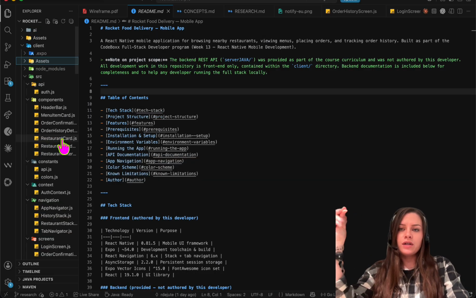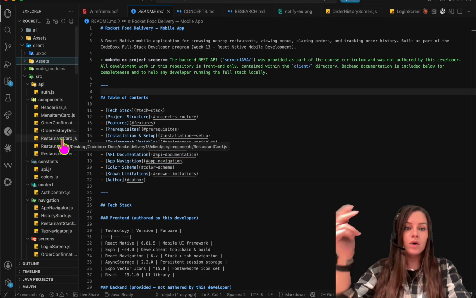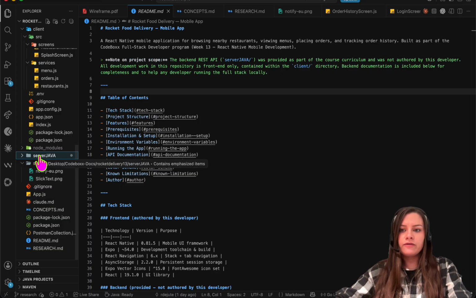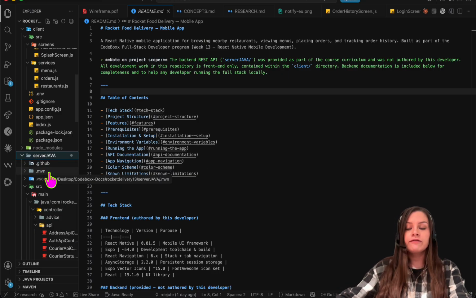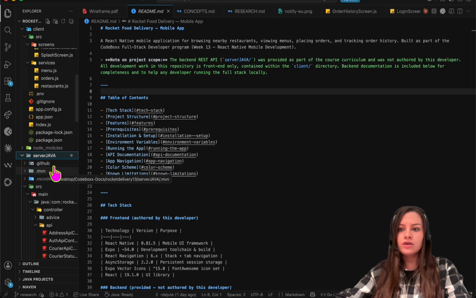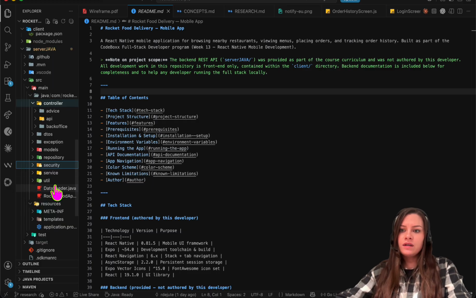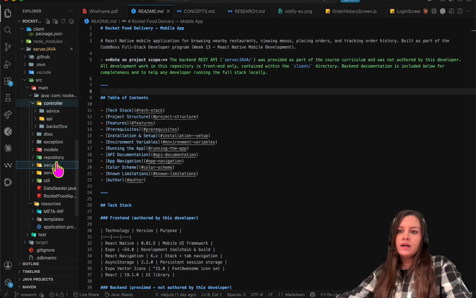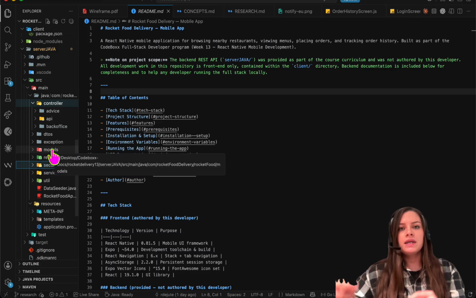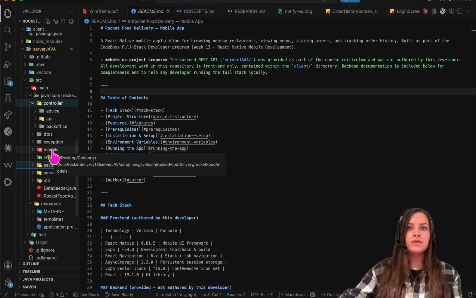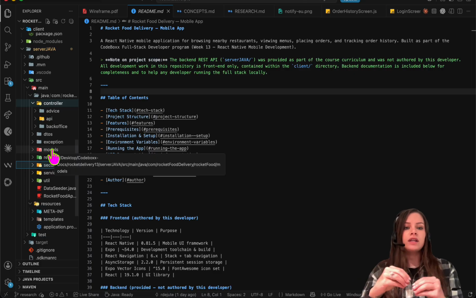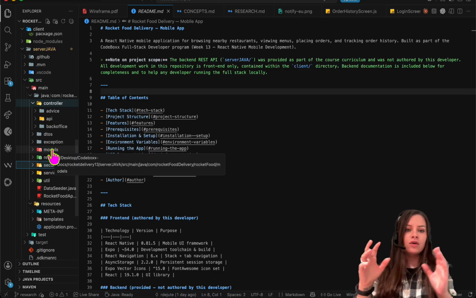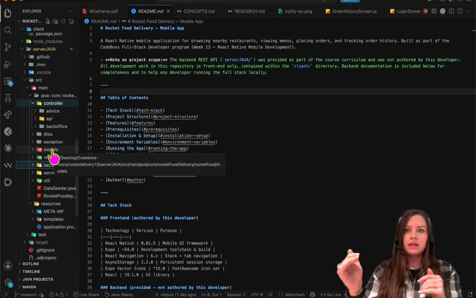So here is how the project's organized. It's 2 parts in one repo. The server Java folder is the Spring Boot backend, and it follows a layered structure. The controllers handle the HTTP requests, services hold logic, repositories talk to the database, and models are the JPA entities that map to my tables. The reason it's split like this is because each layer has one job. The controller doesn't know about the database, and the repository doesn't know about the HTTP.